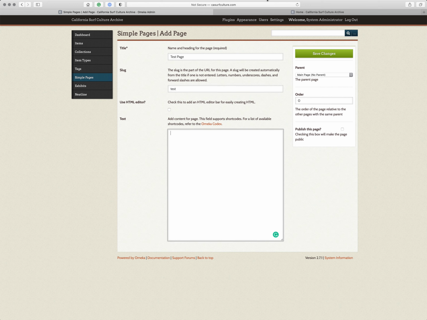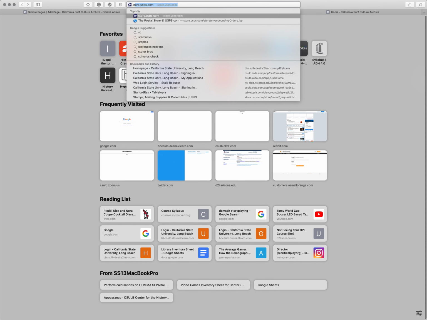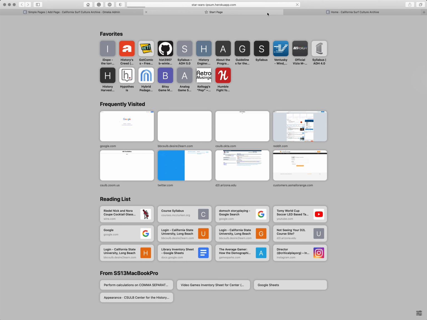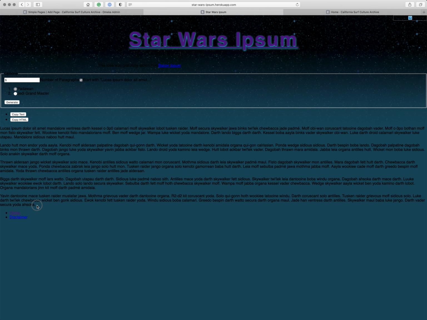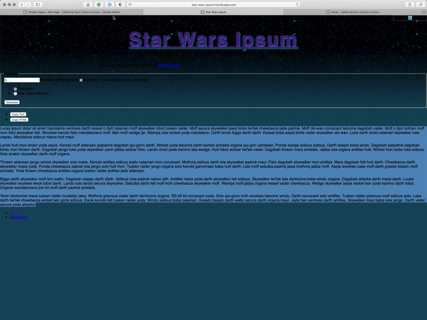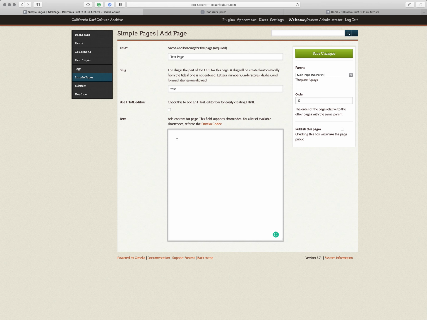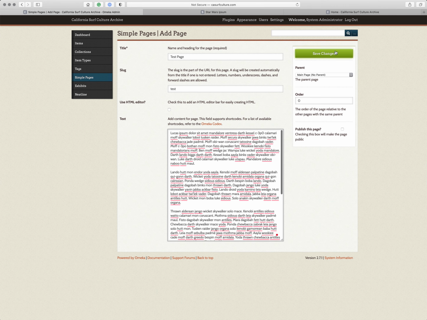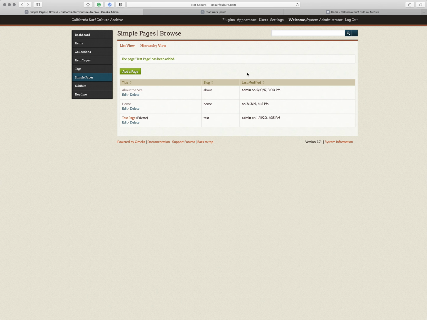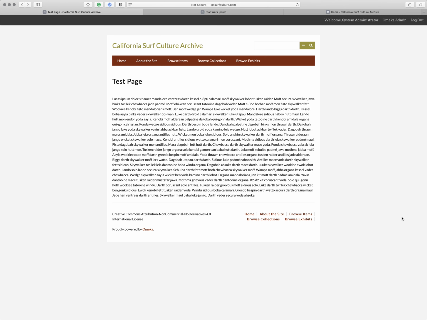So let me grab some lorem ipsum, my favorite, lorem ipsum. Let's do, cool. So we'll copy that, and if I slap that into here, right, you will see, right, there's 5, and then we'll just hit save changes, and this test page looks like that on the site.